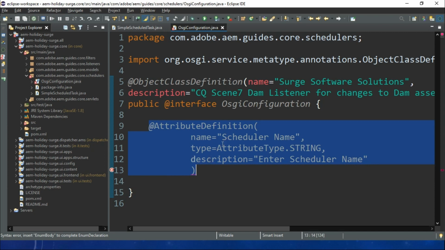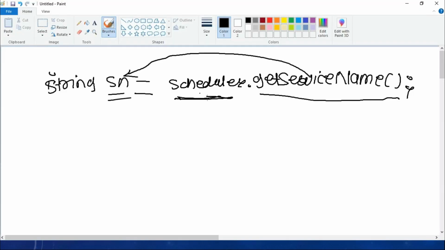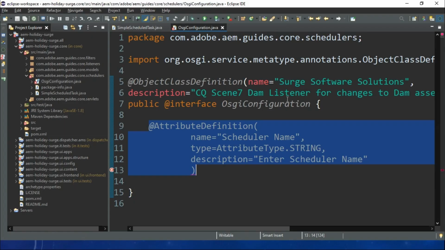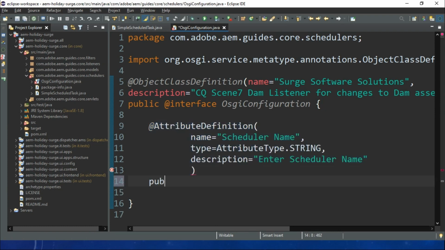Okay, so that's why this attribute definition always accepts one method. It's not possible to directly write this annotation attribute definition, so it accepts one method. So we have to write here: public String, and I'm simply writing get scheduler name. I have written get scheduler name, and default name. If you want to pass some default name, you can simply use default here.